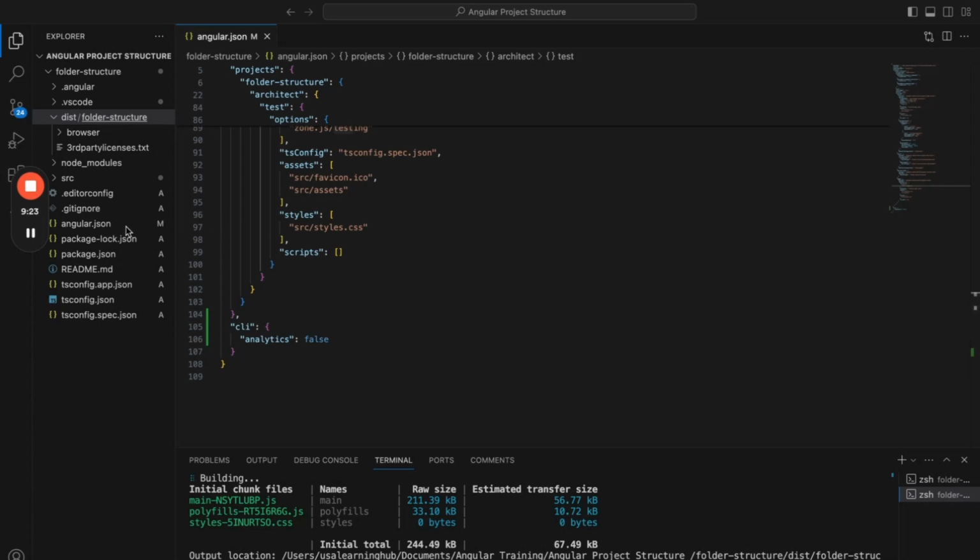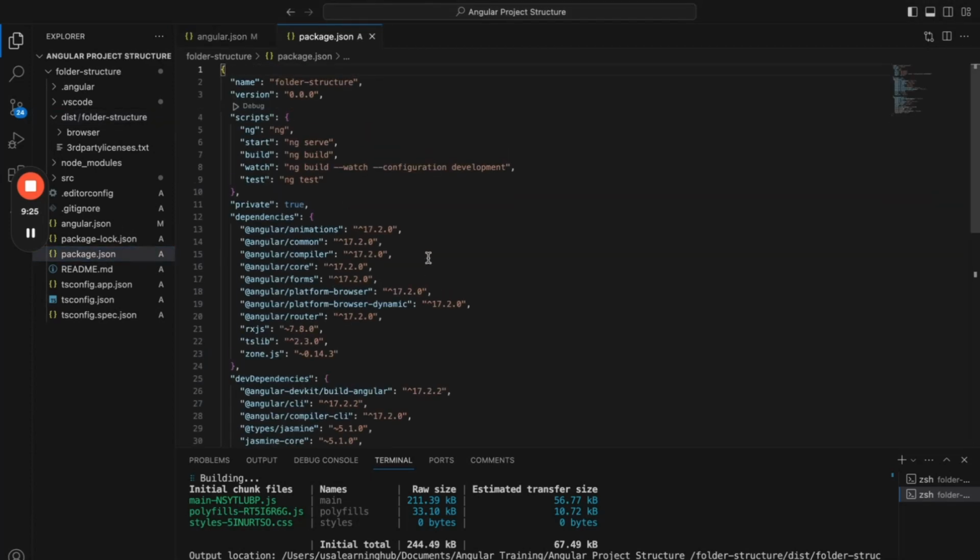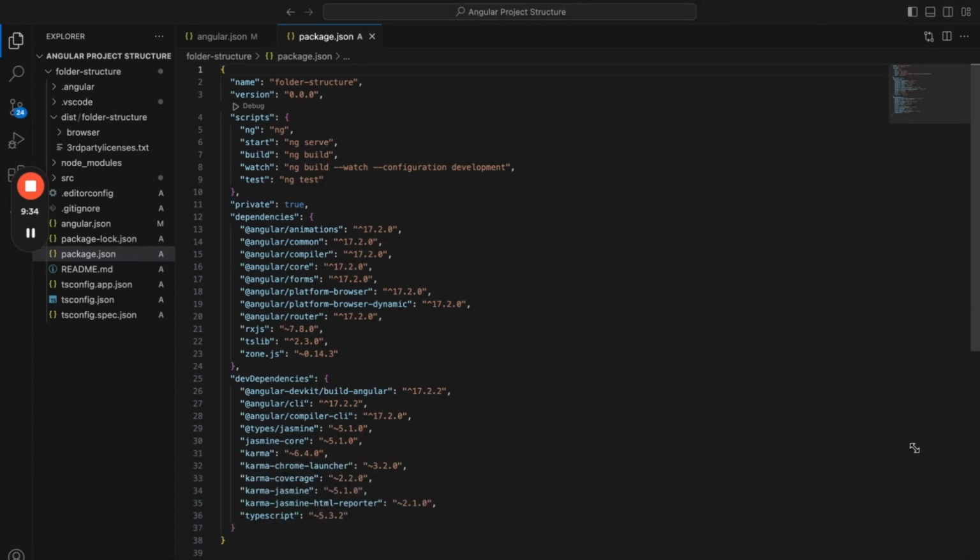So the next file is package.json. This is one of the most important files. In this package.json, this is the project name, and this is the version of this particular project.